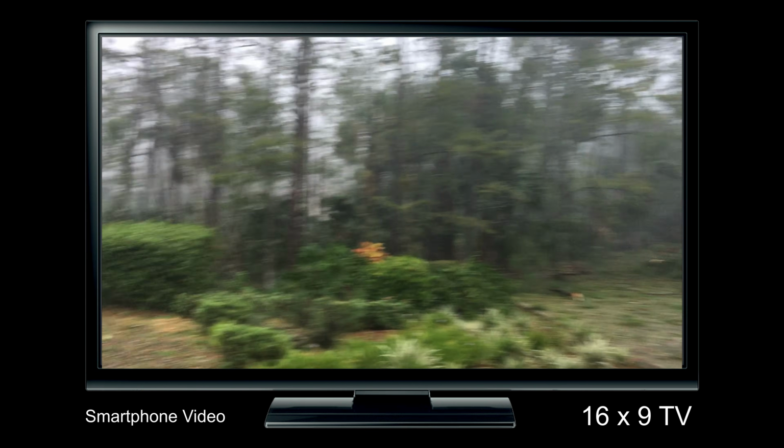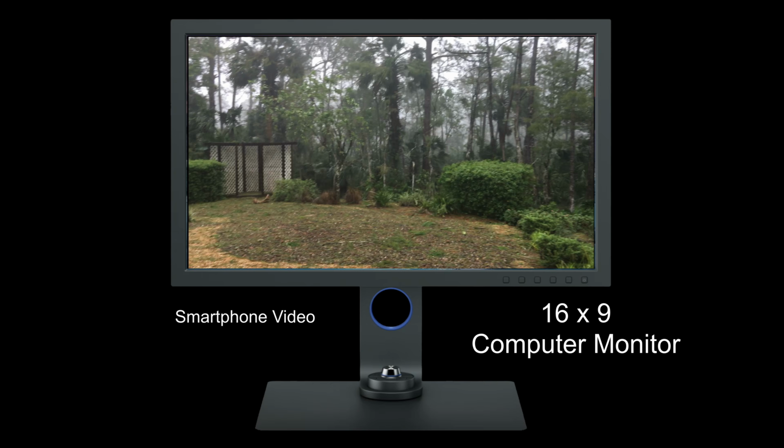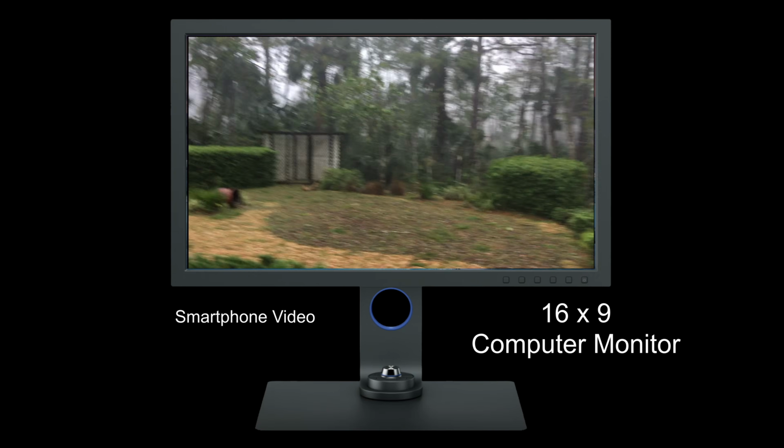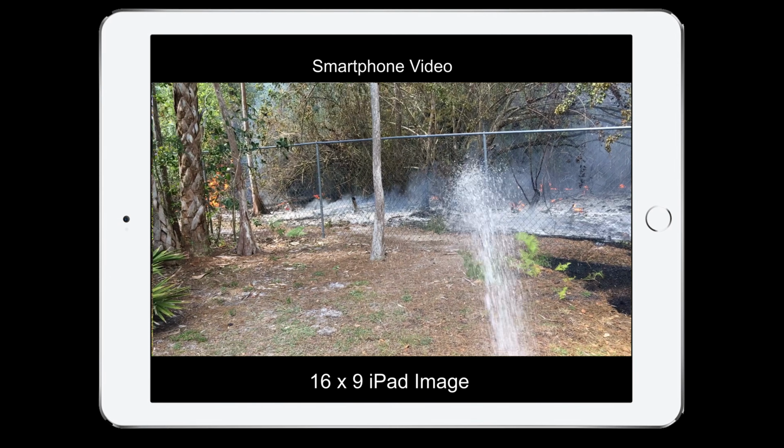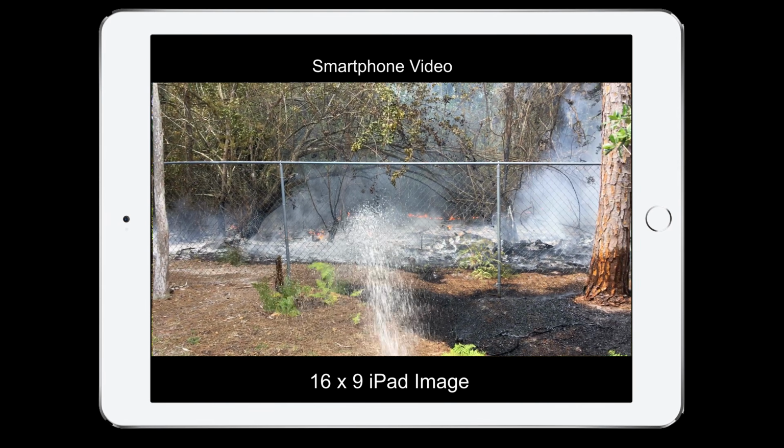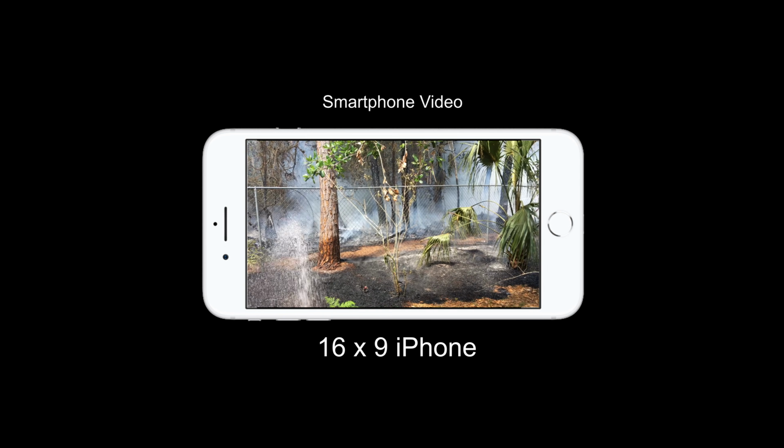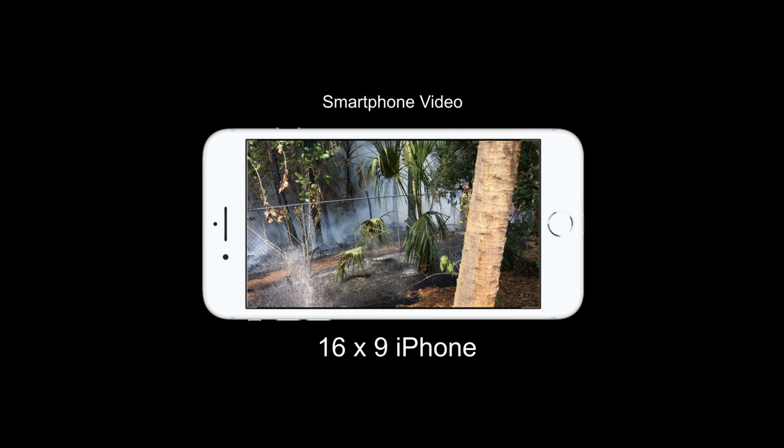This uncropped image is how it would appear on a TV and a computer monitor, as well as an iPad, and of course, the old smartphone. And again, all shot horizontally.